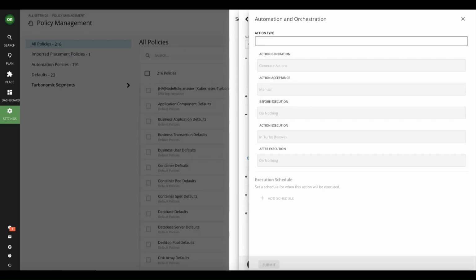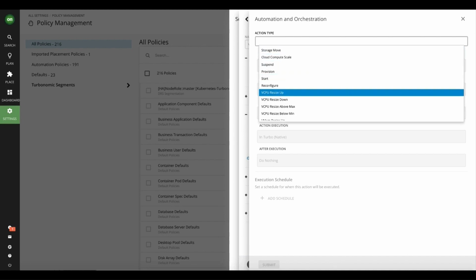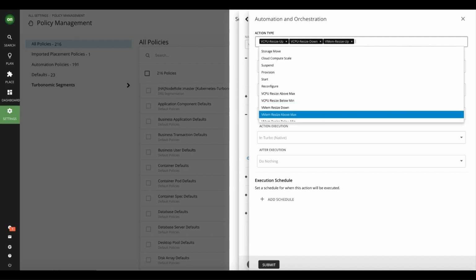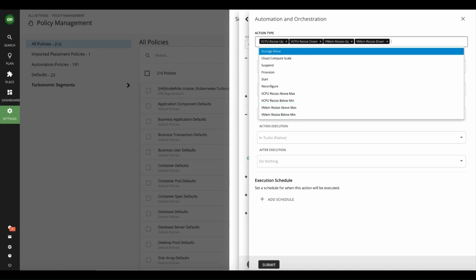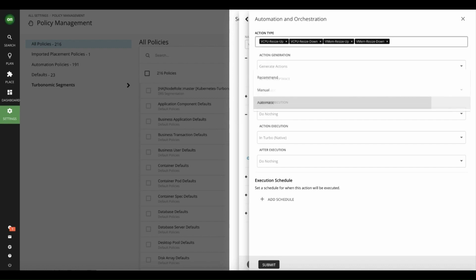You can now choose the 4 action types: vCPU resize up, vMem resize up, vCPU resize down, and vMem resize down to automate the VM resizes. Set the action generation to generate actions and action acceptance to automatic. For resizes, we said that you wanted to do them on a schedule between midnight and 5 a.m., which can be done with the action execution schedule.